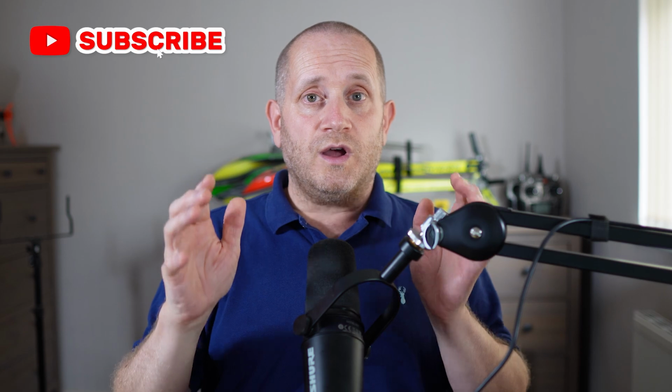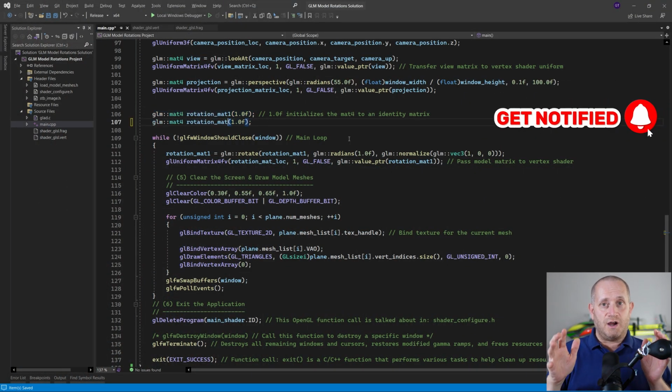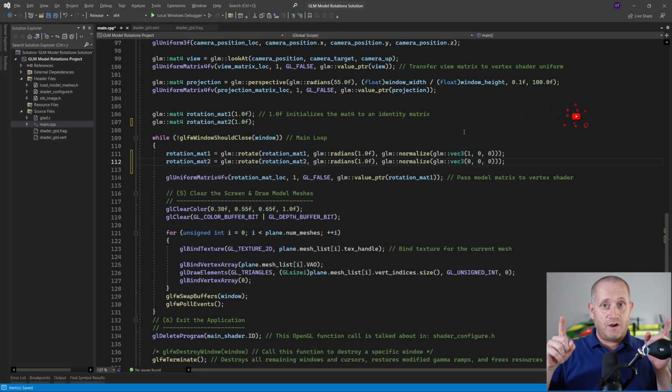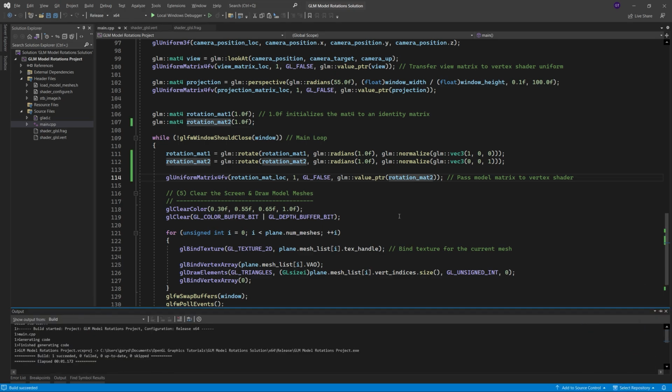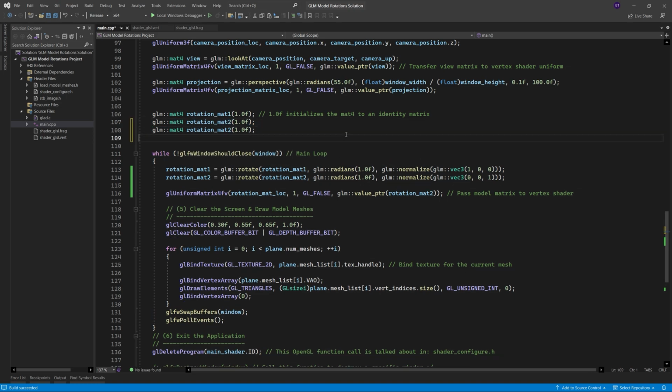Just before we look at what matrix multiplication looks like geometrically and why it works the way it does, let's create another rotation matrix, but this time we'll rotate around the z-axis into screen instead of around the x-axis. So now we can see it rotating around the z-axis as expected. In GLM, minus z is into screen and plus z is coming out of the screen.